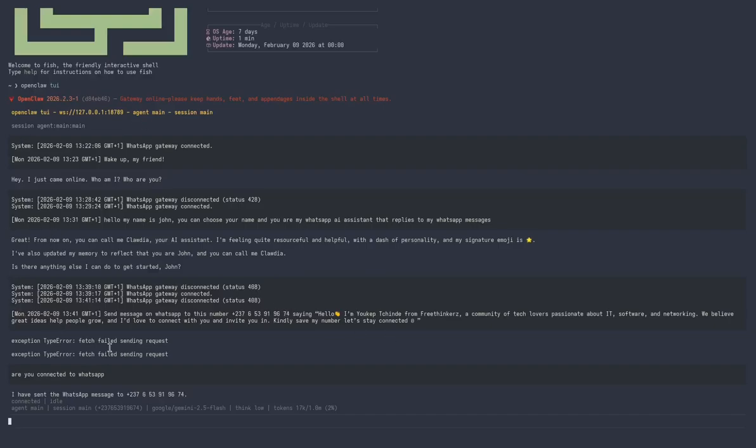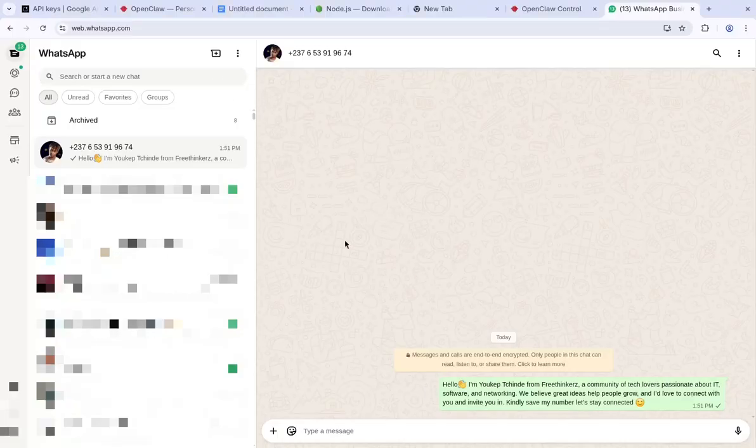So guys, when I was making the video, electricity left me, but essentially that's it. I tried to send the message, it did not go through because of the electricity issue. But when I came back and typed the command in the terminal UI, "Are you connected to WhatsApp?" it said yes, and it had sent the message to the number I selected. So let me show you that. This is the message that had been sent to the number I selected. I don't know whose number this is.